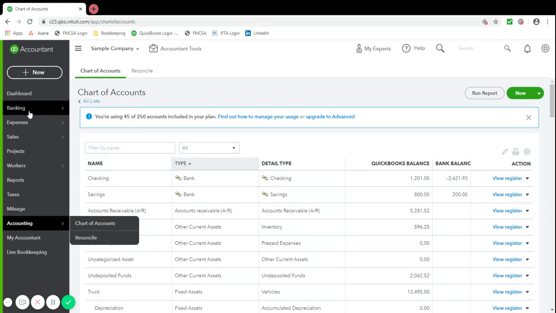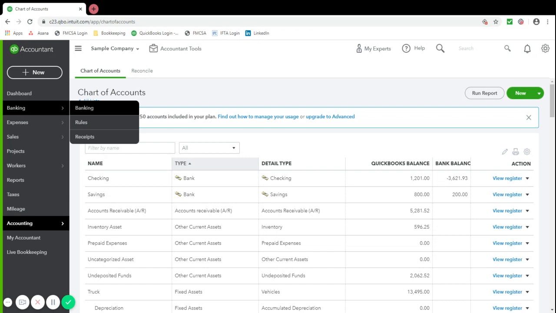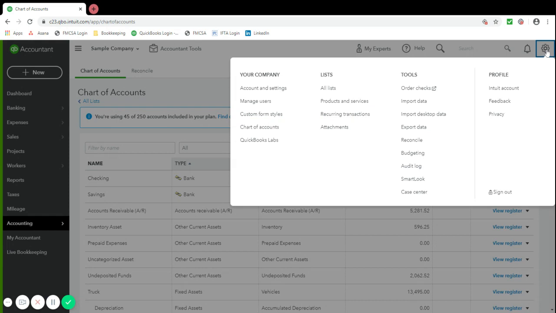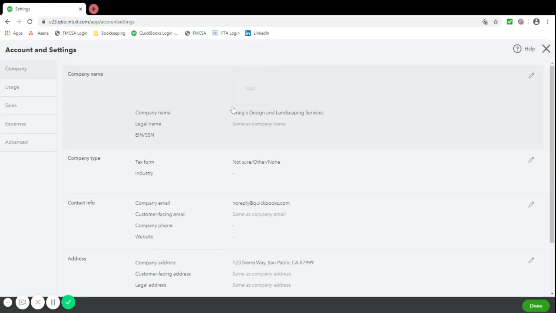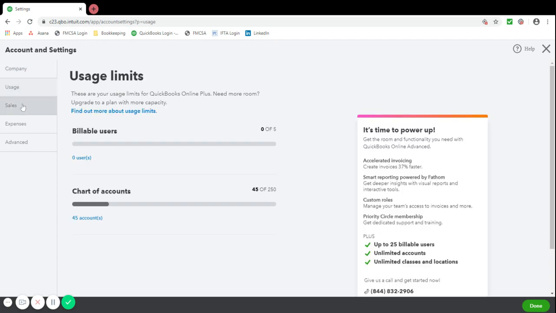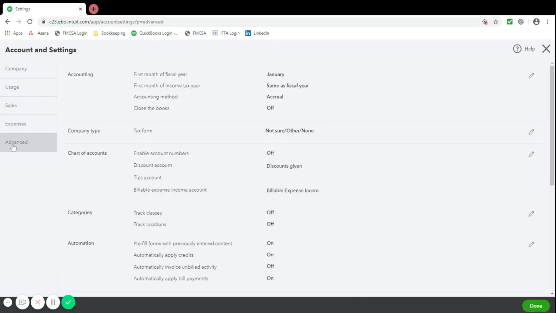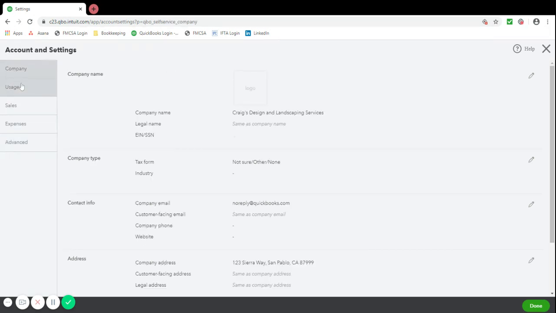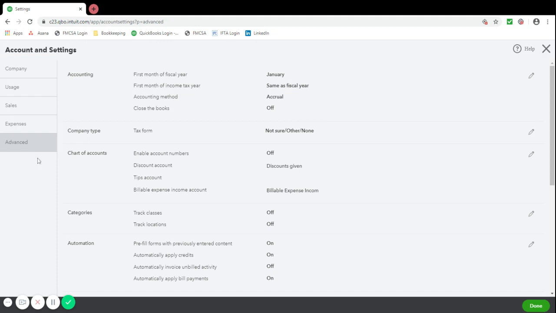So focus on your chart of accounts, setting up your bank feeds, and I would also focus on your expenses and vendors as they come in, and also setting up your products and services. And of course, I cannot emphasize enough your account settings. Definitely very important to set up your account and settings, because, like I said before, and I'm repeating it to you guys because it is important, this is how QuickBooks Online is going to work for you. This is where all these settings will come from.